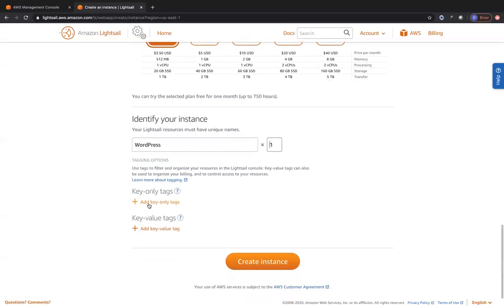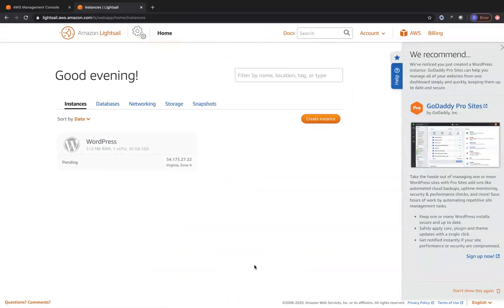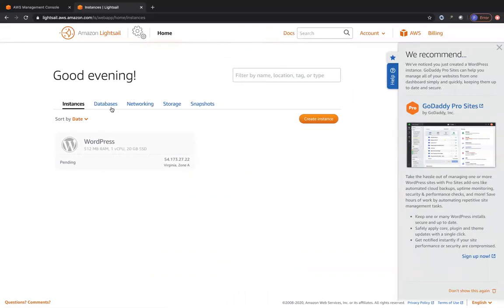You can add your tags, right? And go ahead and click on create instance. I'm not sure how long this is going to take, but I'm just going to wait and see. And at the same time, you can also go ahead and look at databases over here.